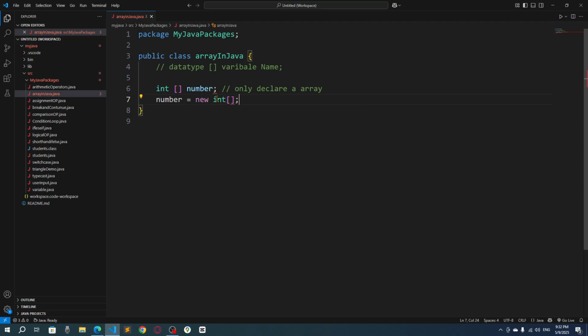and now I have to give the array size. So let's say I want to store here 5 values. So let me cut it from here. I don't know what is the problem, so I'll go here and I'll paste it. So this is how actually we can create an array, declare and create at the same time.